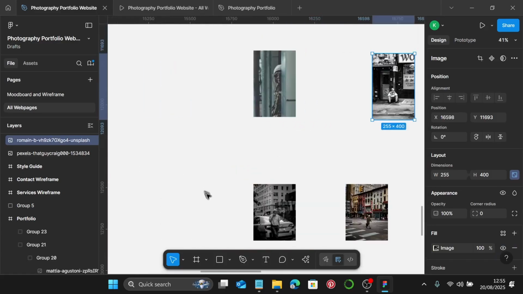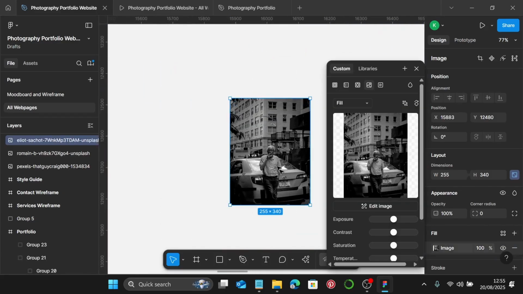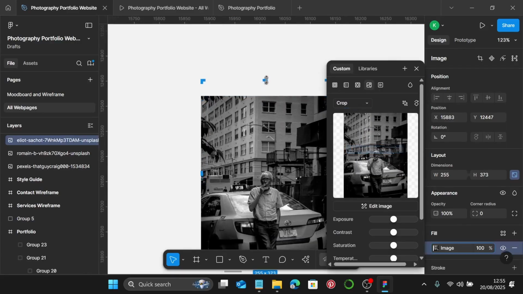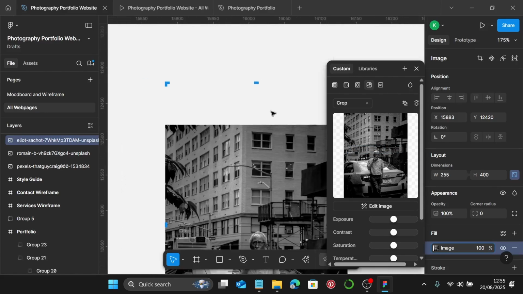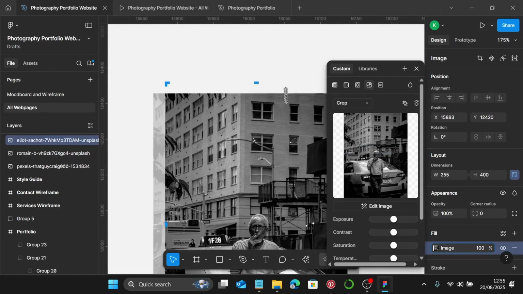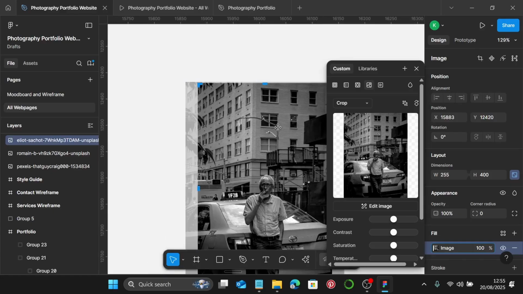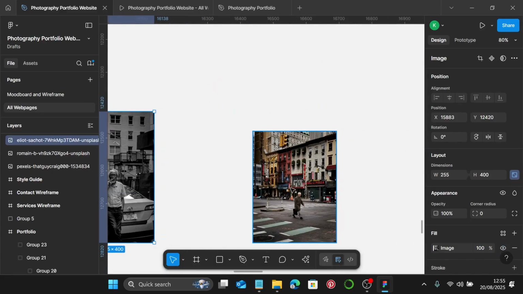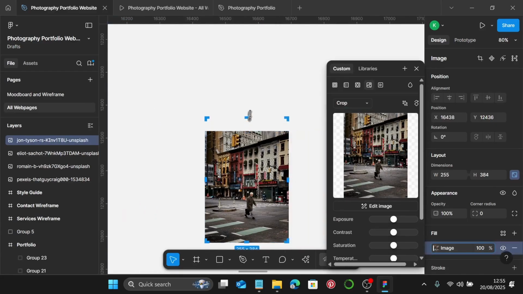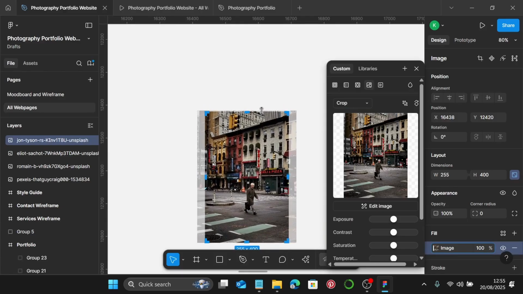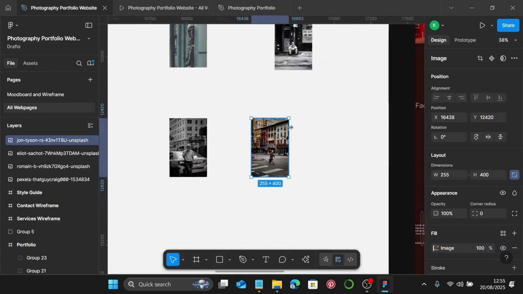Let's move on to the next one, which is this one. I'm going to double click, select crop, increase the height of the image, and I'm going to hold shift, increase the height of this image, close. Final image, double click, crop. I'm going to increase the height to 400, hold shift, increase. I'm going to have this.